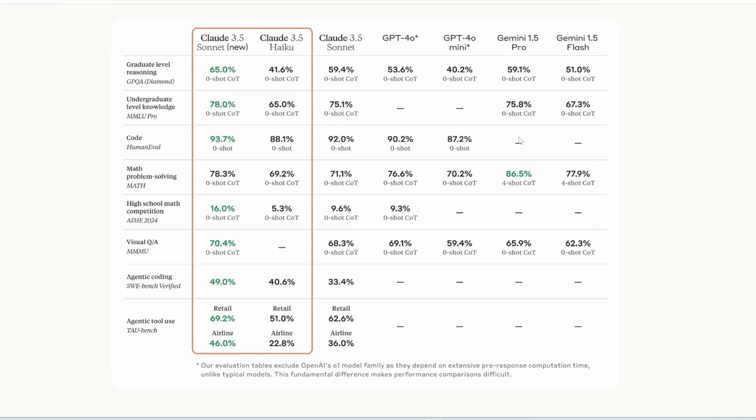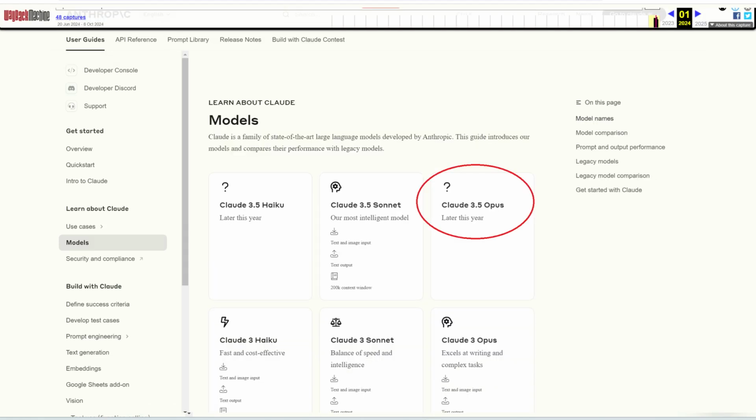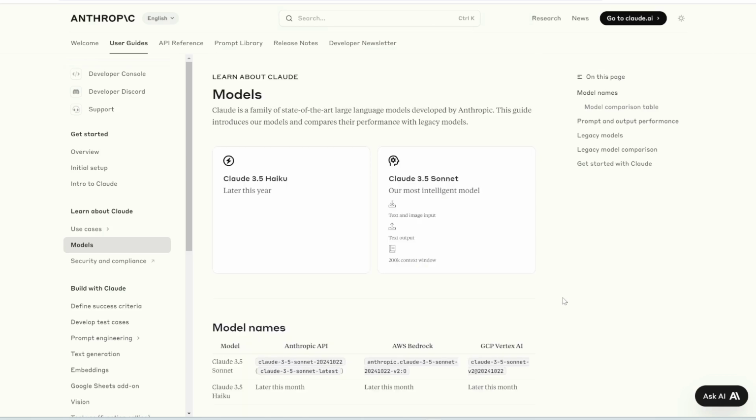Again, one thing to note from this announcement is that their biggest model in the family, Opus, has not been released yet. There's actually no mention of Claude 3.5 Opus anywhere in their documentation, so I believe before they've had a Claude 3.5 Opus coming soon mentioned somewhere on this page, but they completely took down any mentions of this right now. So I'm not sure if there will be a 3.5 Opus model.